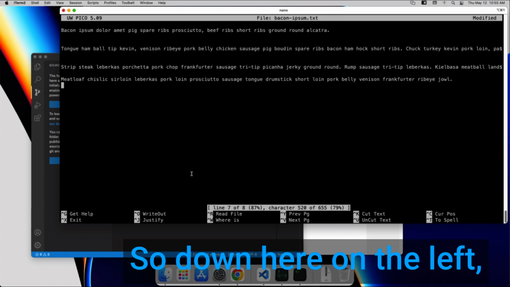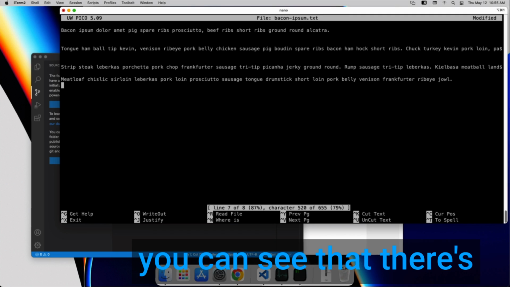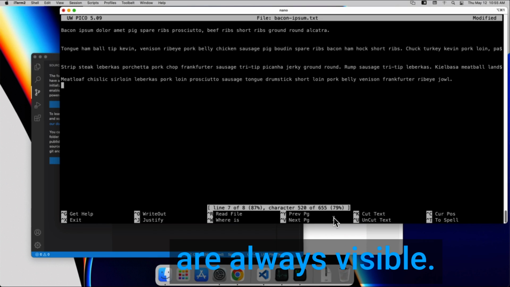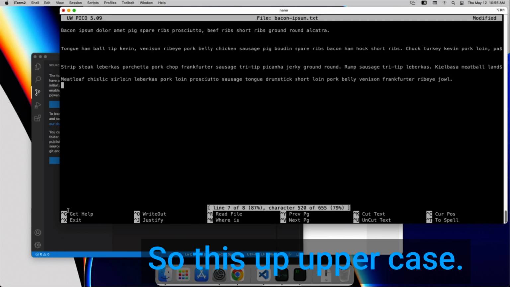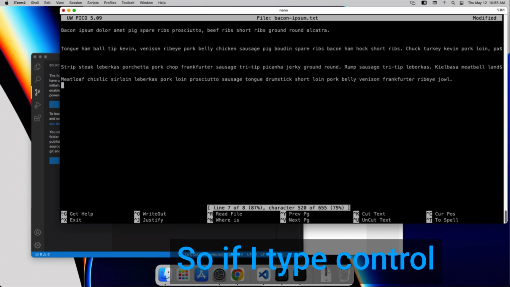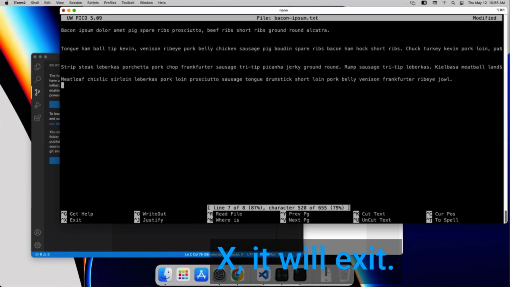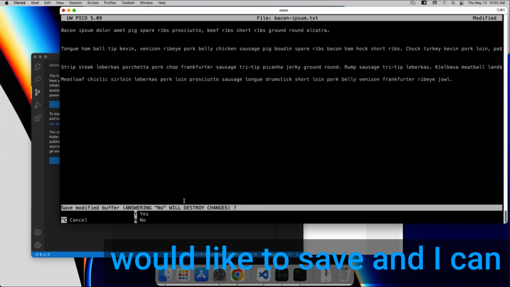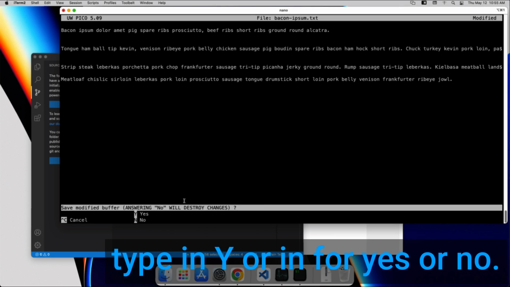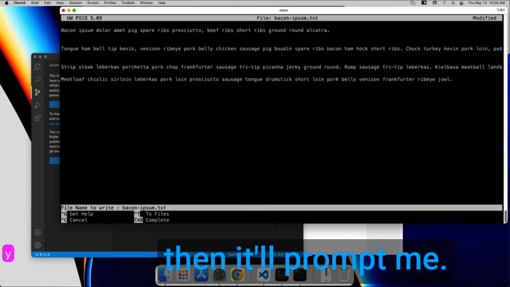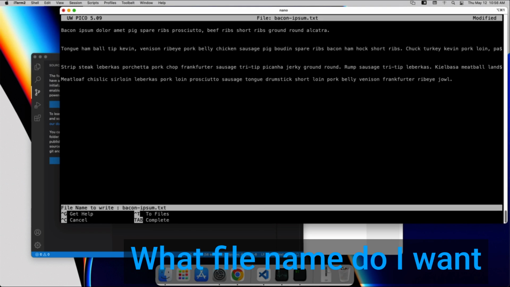All right, so down here on the left, you can see that there's this command, exit. And these commands are always visible. So this uppercase caret thing you see, that's control. So if I type Control X, it will exit. And then it'll ask me if I would like to save. And I can type in Y or N for yes or no. If I'd like to save it, I can just press Y, and then it'll prompt me what file name I want to give it.